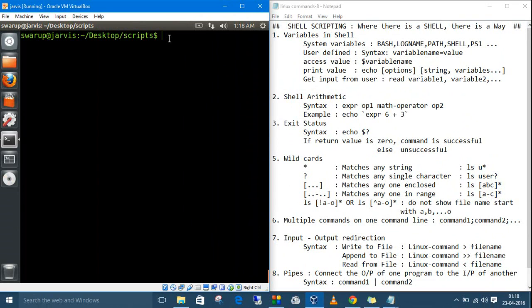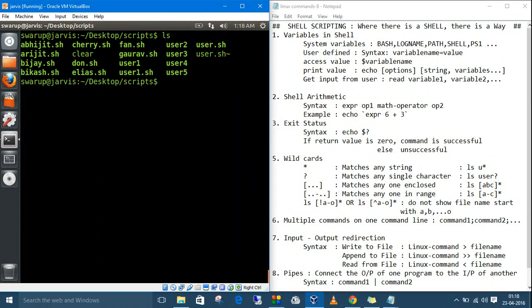So here we have files starting from A to U. Okay, so the first is we'll make use of star. Let me say ls then u. So it lists the files starting with u, and after that matches any string. Okay, so it will list everything that starts with u. So this will match any string.